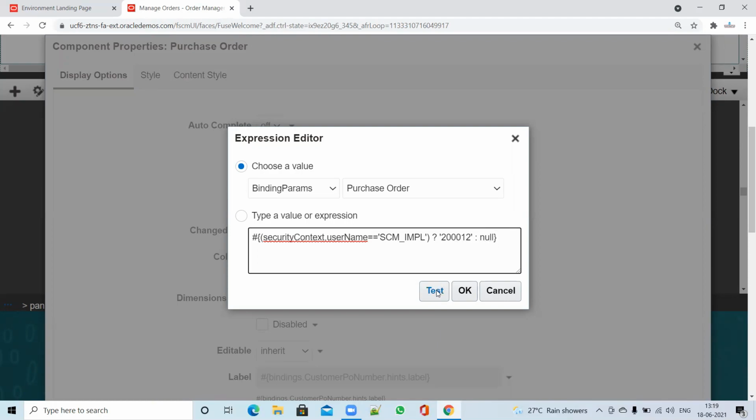So I have closed the bracket. Now I have to test it, and you have to select. So you can see that the value returned is 20012, which means it's successfully validated and it's fulfilling our requirement. So now if my username is this, then it will default the purchase order number to it. The same kind of condition you can use on other UI pages in the purchase order, in order management, or in inventory, to default any kind of value based on the username.